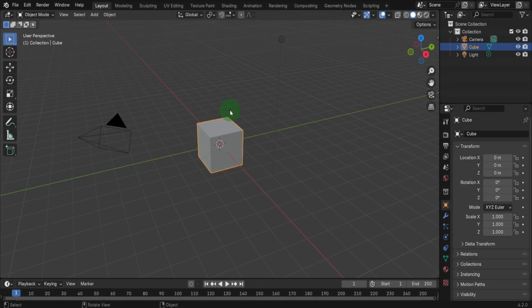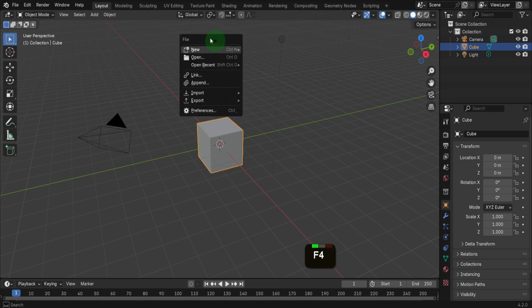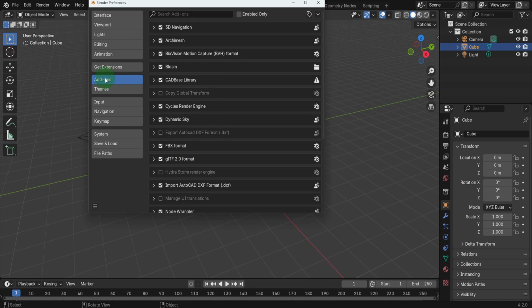In Blender, add-ons are Python scripts that add functionality, enabling a multitude of varied tasks. To begin enabling these add-ons, press F4 to open the File Context menu. At the bottom, we'll find an option to open Preferences. Inside, we have two tabs to focus on.